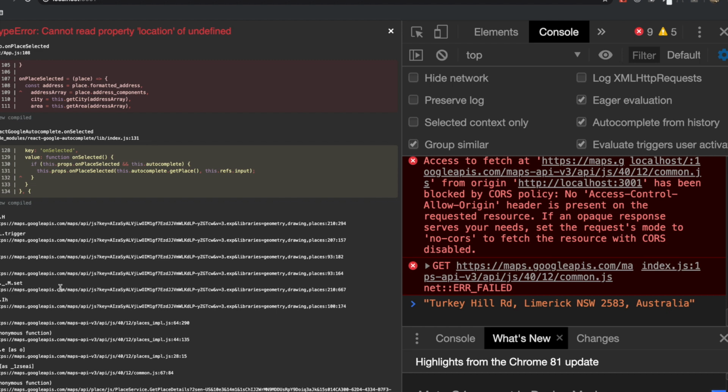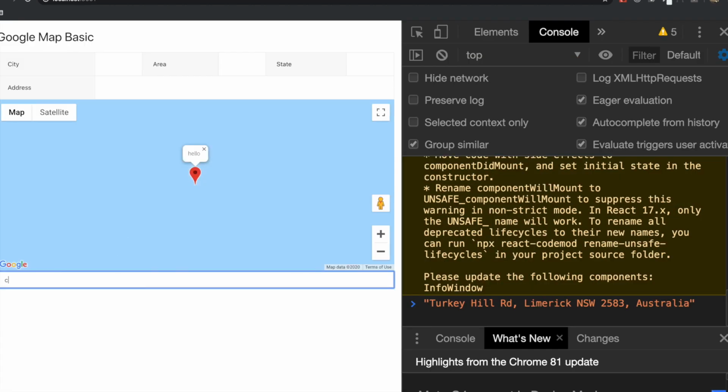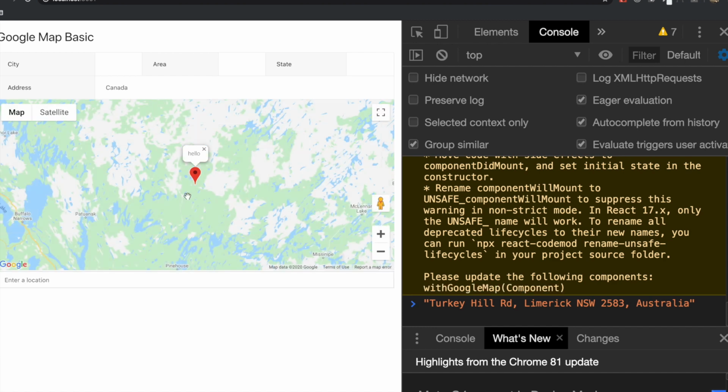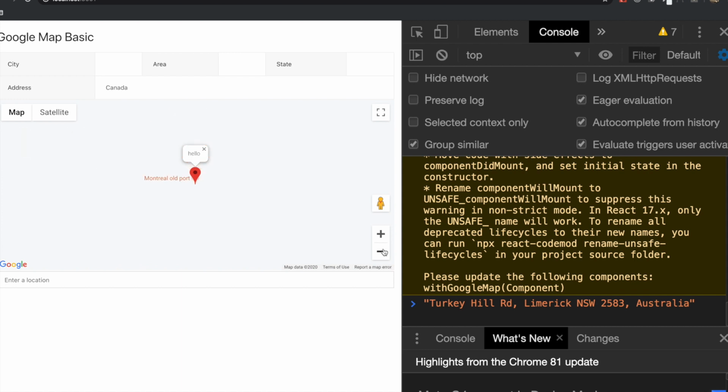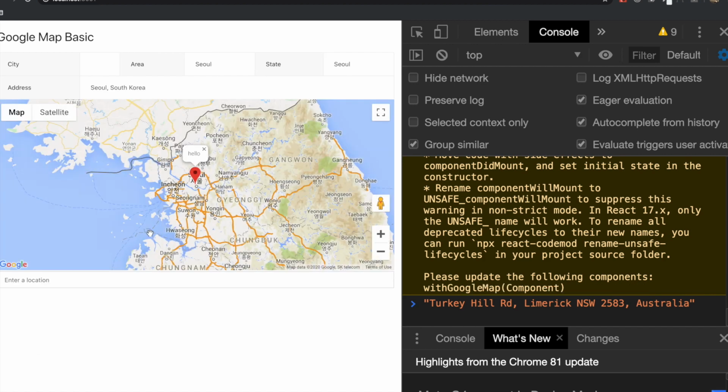Okay, I got errors. Location of undefined. Here I got a typo issue. It has to be geometry, not geometry. Okay. Again, I want to go to Canada again. So now, I'm not sure whether this place is Canada or not. Maybe I will go to Seoul, where I live. Oh yeah, we got the Seoul marker, and then we also got the address, area, and state.